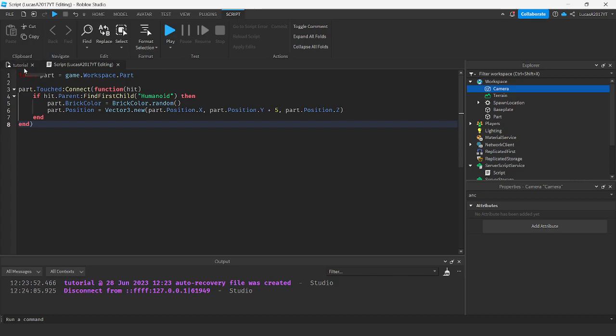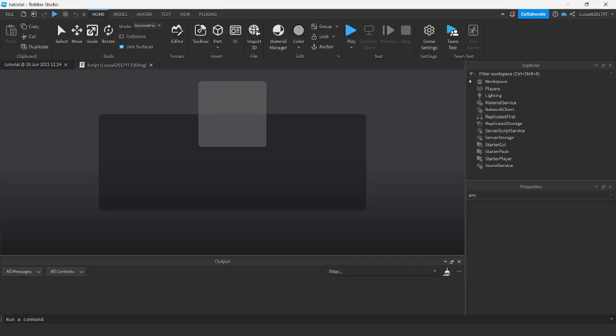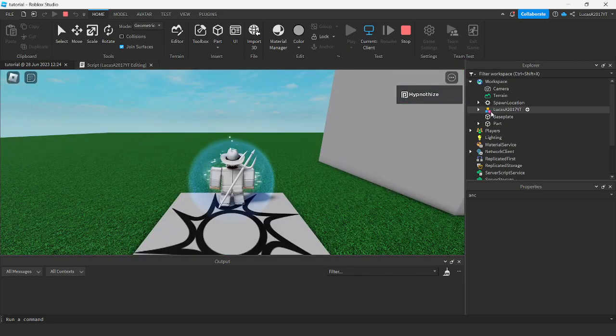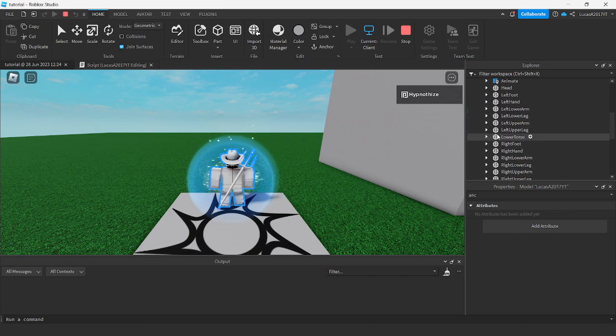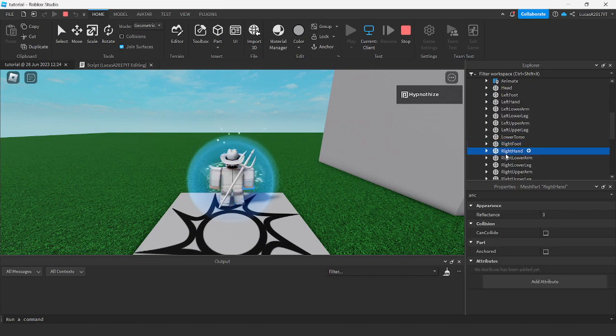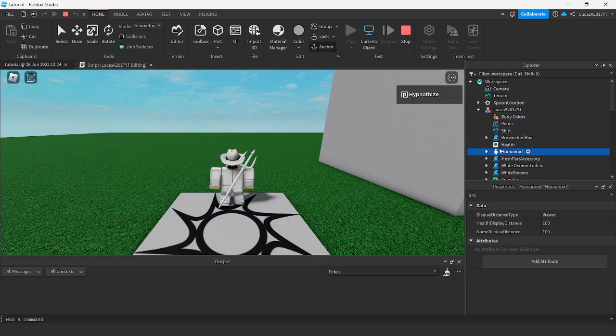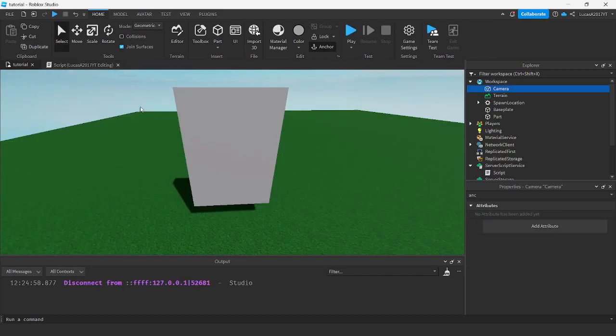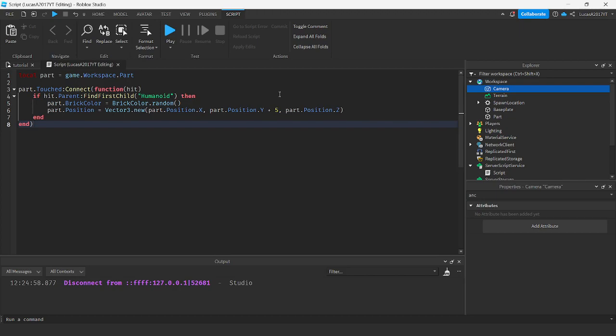But in a player, I'll show you, if you open it up, you can see your actual body. So as you can see, it would be like your right foot or right hand. So it goes to the parent, which is you, and it looks for a humanoid, which every single player has in their body. So that is how you can detect if a player was touching it, or if an object is in a player character. So that's it for this tutorial on the touched event. So I will see you in the next one. Bye.